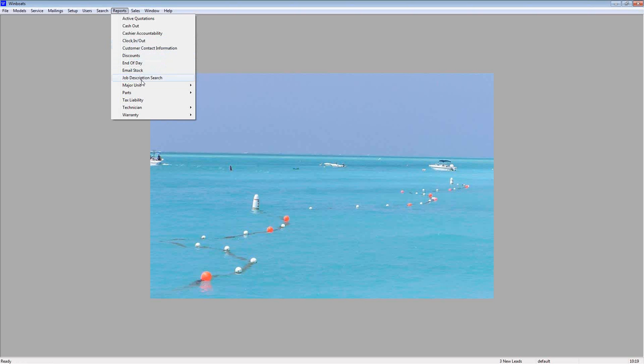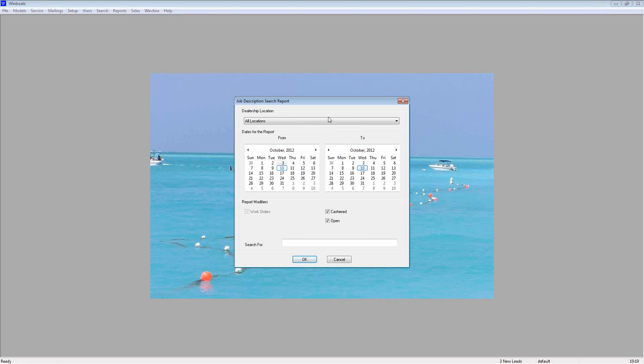The job description search is not too old either, and it allows you to search the job description and pulls up all jobs that match. So you can use it for canned jobs, or you can pull all the canned jobs that were done in the date range, or all jobs that just include oil filter or whatever you want to do.